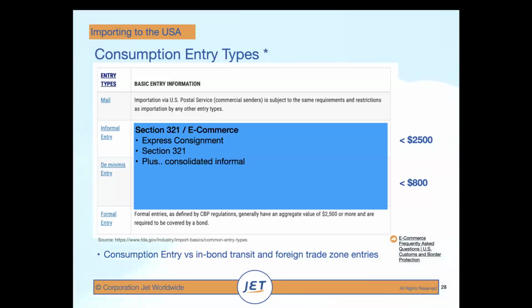But if it's above $800, especially industrial products or commercial transactions, $800 is not that much. But you can go up to $2,500 and import via an express consignment facility, and they can arrange for a consolidated informal entry. They can link all those entries together. It's getting in the weeds a little bit of entry processing, but I just wanted to mention that an express consignment facility is great for Section 321, but it's also great for informal entries.